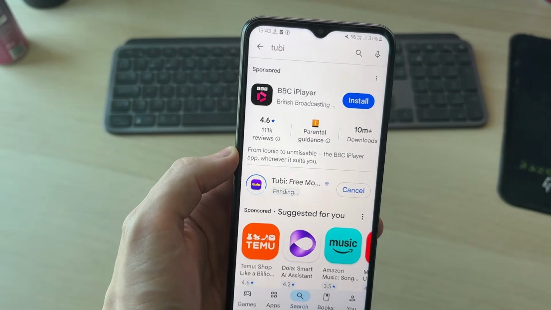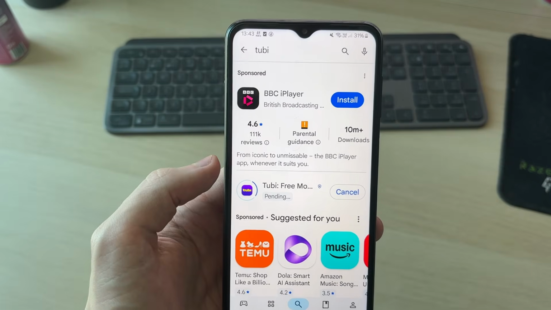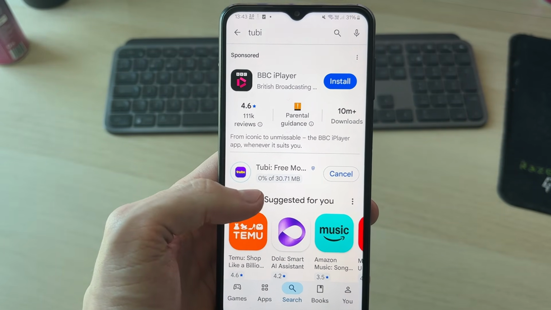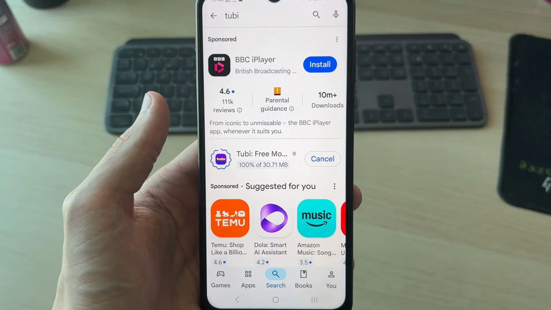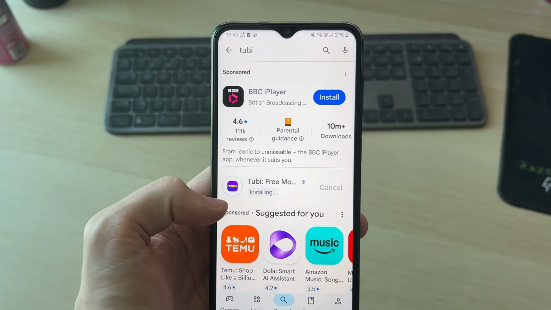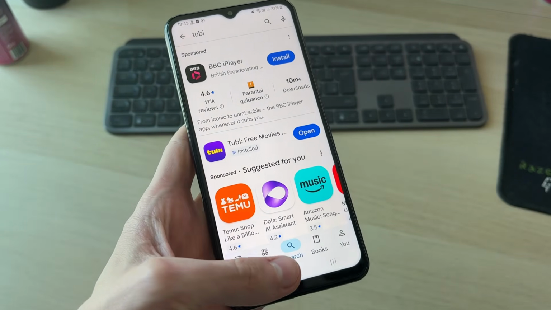And you then want to wait for this to complete. It shouldn't take too long. You can see that it's now pending. Shortly it will be downloaded. It's now installing. And when it finishes, that changes to open.